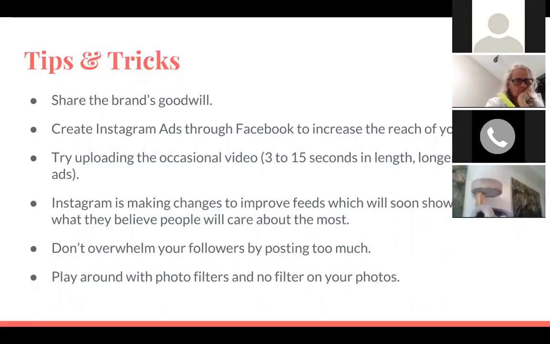Play around with the photo filters as well as no filters on your photos, and see if you can develop a look for your account. You may decide, okay, I'm always going to use the same filter, or I'm always going to have a dark and moody look to my photos, or they're always going to be really washed out. That's going to be my feel on my Instagram account. So you can play around with that as well.